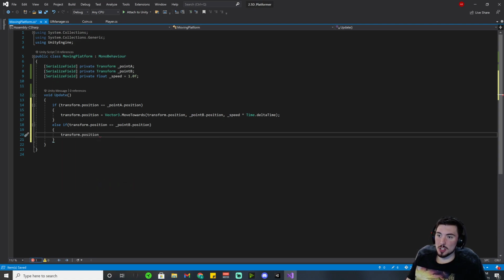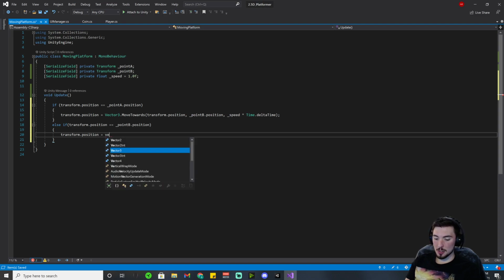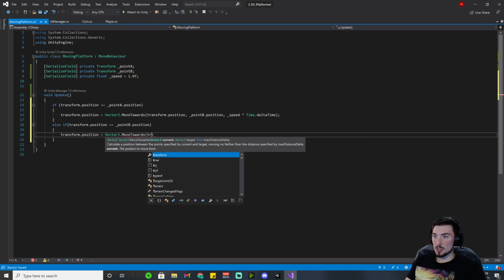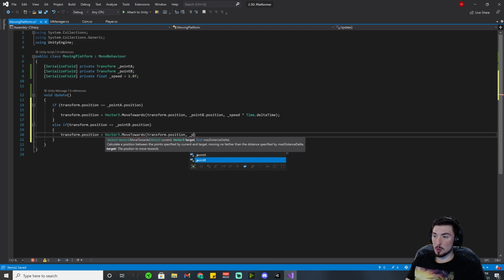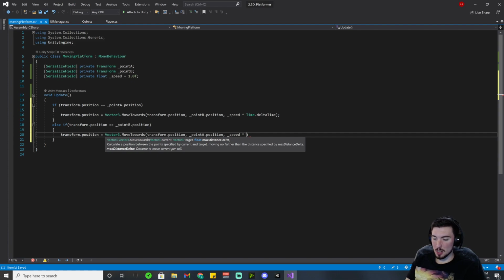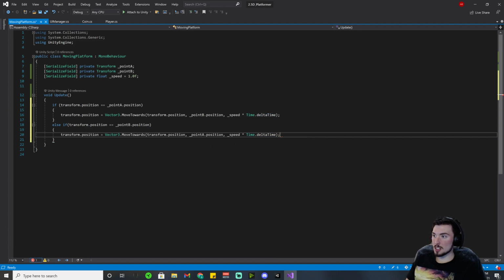Then transform.position, which is this object's position, x, y, and z, is going to equal Vector3.MoveTowards, transform.position, _pointA.position, and then our speed variable times Time.deltaTime, and then semicolon. All right. So point A go to point B go to point A. So let's see if it works.